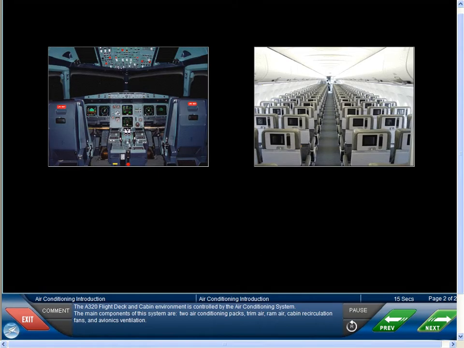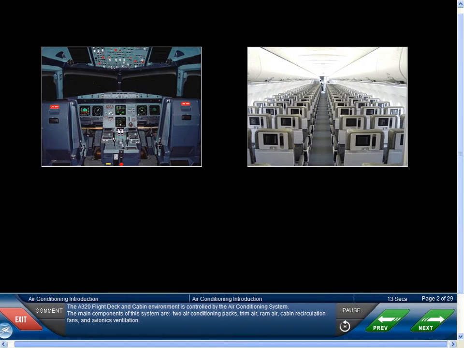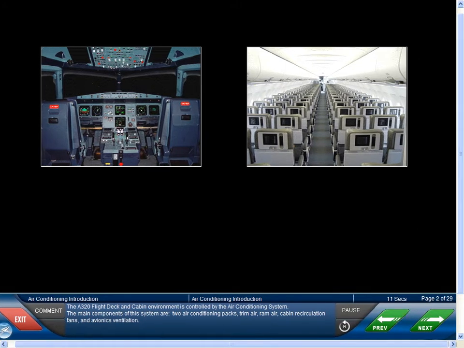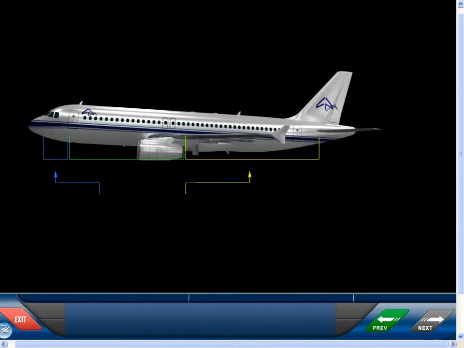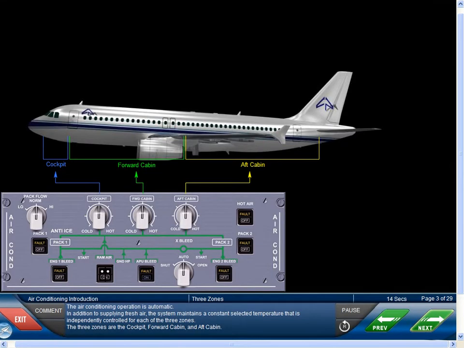Introduction. The A320 flight deck and cabin environment is controlled by the air conditioning system. The main components of this system are two air conditioning packs, trim air, ram air, recirculation fans, and avionics ventilation. Air conditioning operation is automatic.